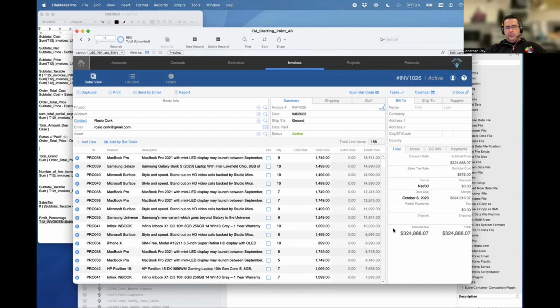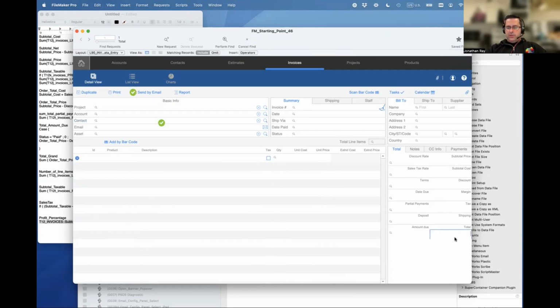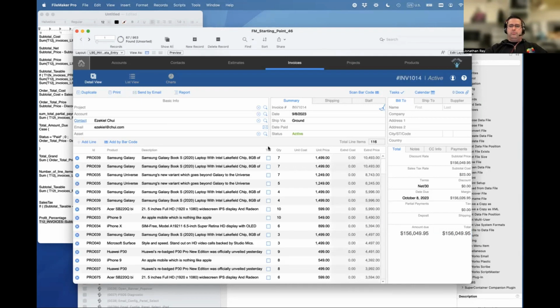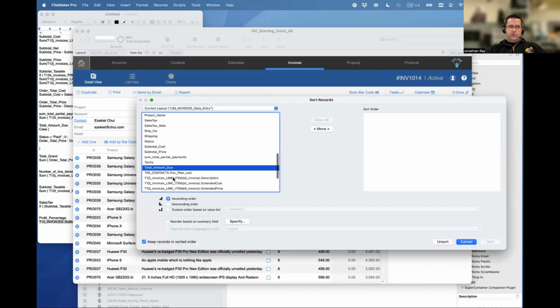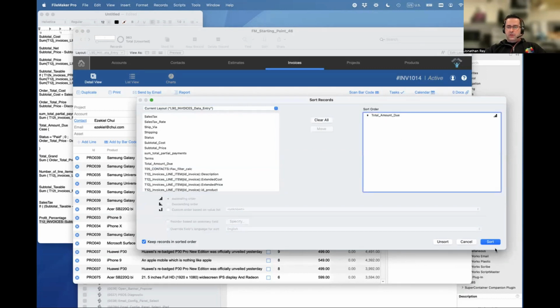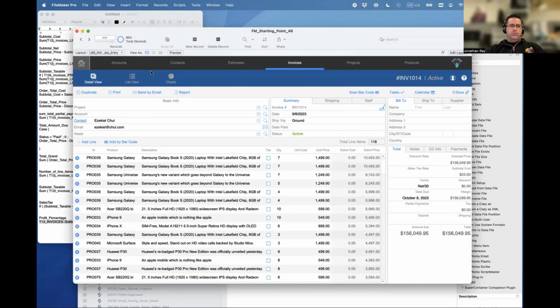And if I do a find now on something like give me all invoices that are over $1,000, boom. I mean, it's just instant. You can do then a sort on total amount due, which was an unstored calculation. Boom. It's not even half a second, right?